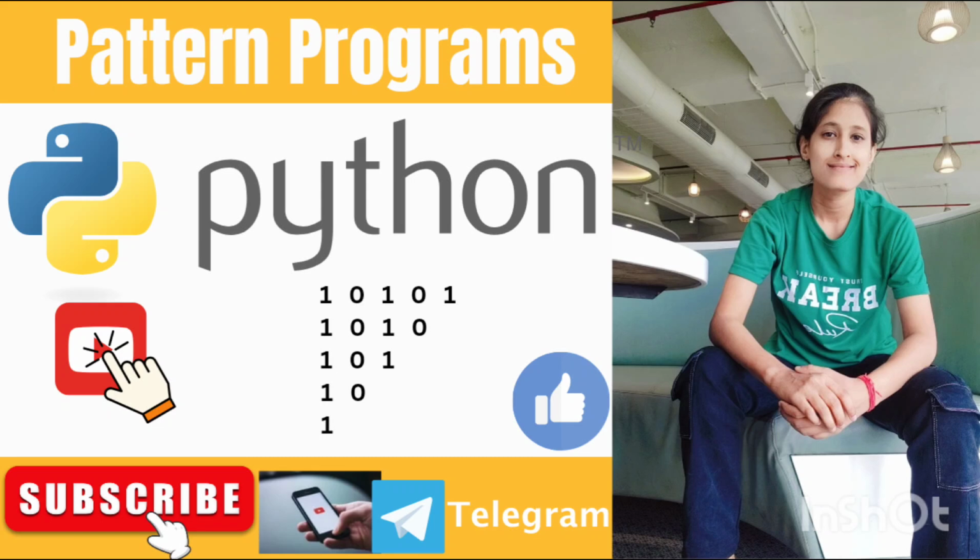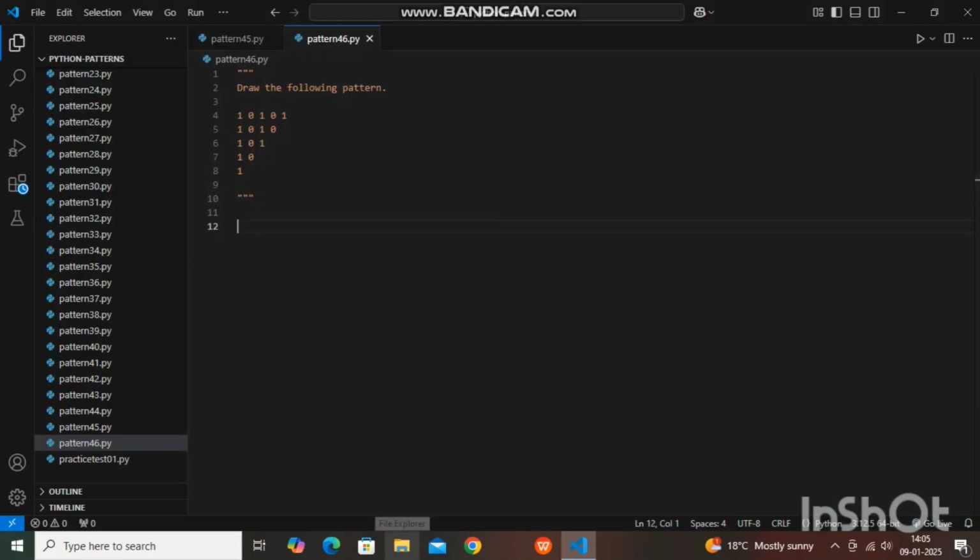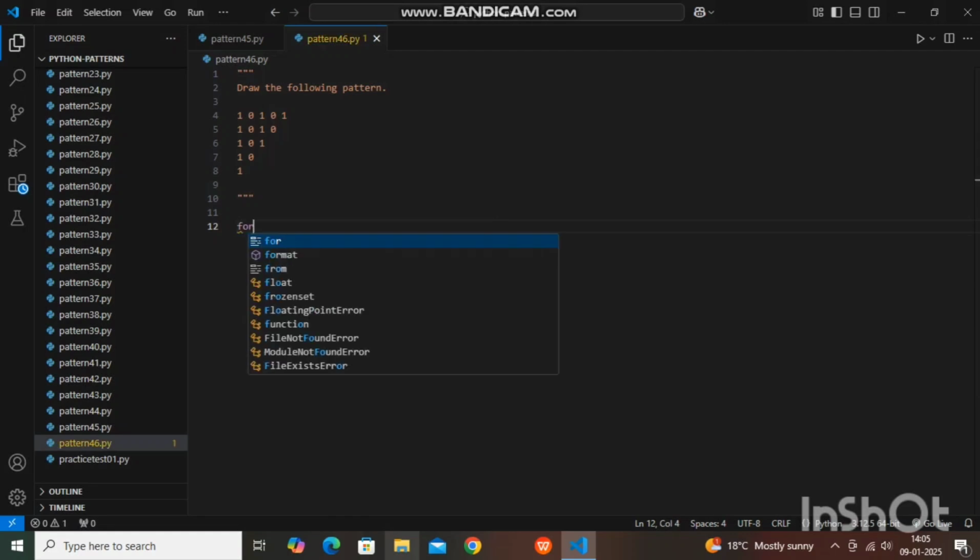Today I will discuss this pattern. This is a column-wise and reverse-writing triangle pattern, and in each column the numbers 1 and 0 are repeated in an alternating way. So we use a nested for loop to understand this pattern.